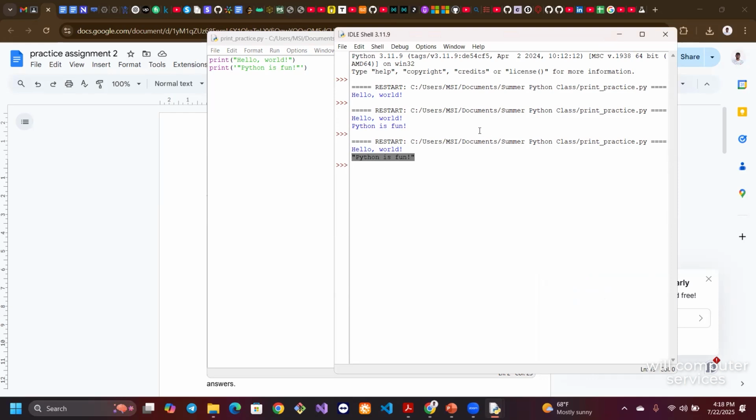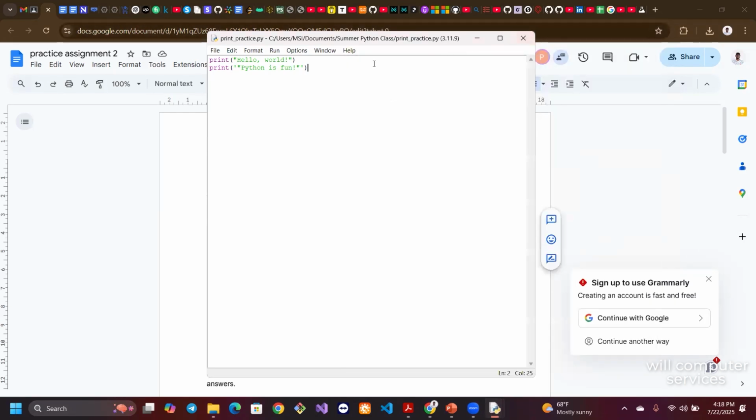Pretty straightforward. Or another way you can do this, if you still want to use double quotes to define your string, is to use the escape character. What is the escape character? A slash like this.